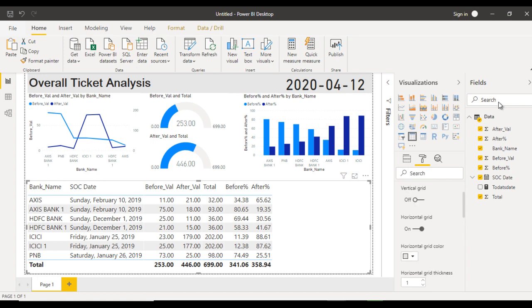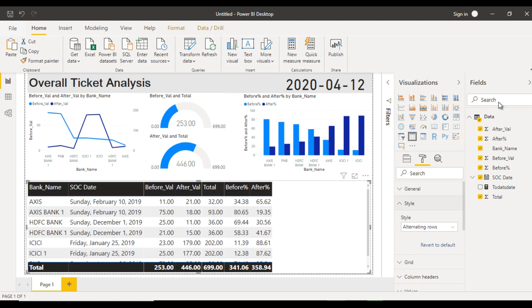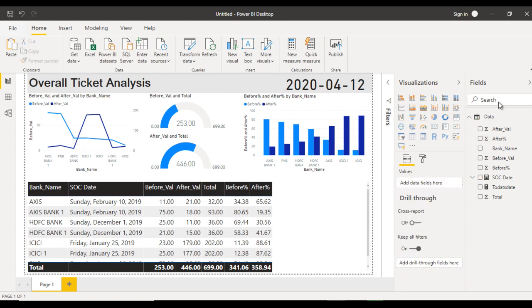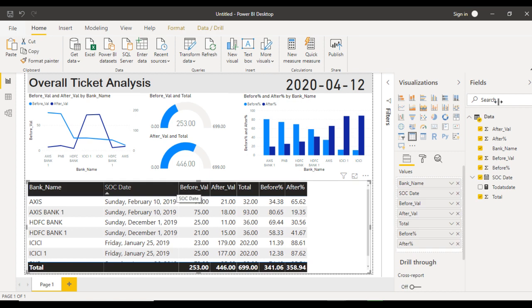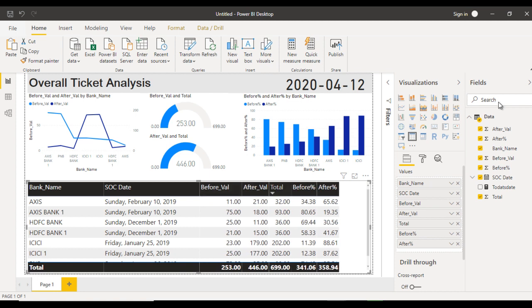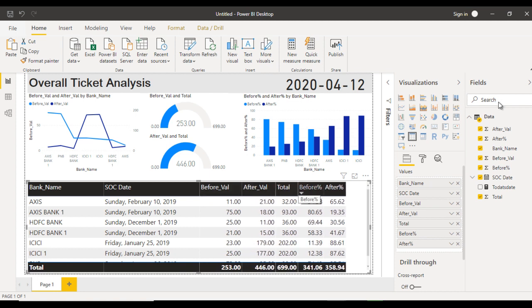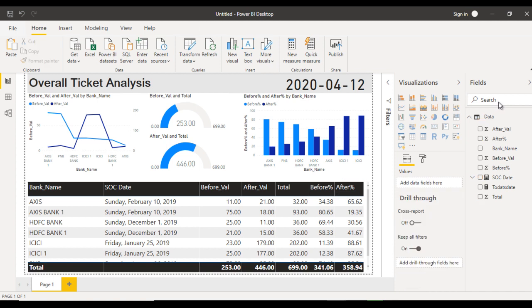Go to the top and go to the style. So here we can change the style. So let me change it to alternate rows, so this looks good. So finally we have made it, and we can also do one thing, we can scroll to the right side and try to make the column names bigger, so it will sit on your page. So let me try to do that. Now I guess that is good. Now we have done it.